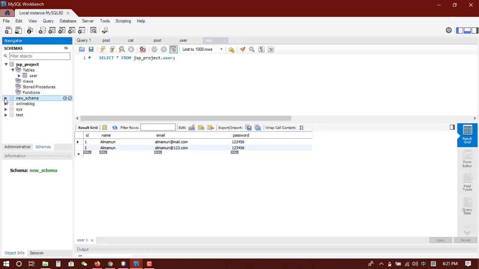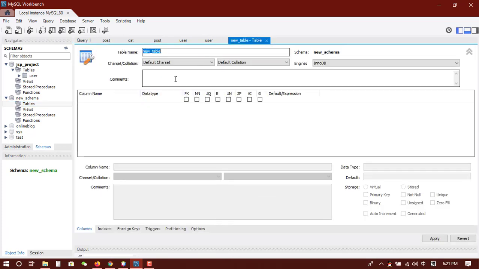So you can see here is our new database, and you can create a table, you can name it user table. Oh, my keyboard language is in Chinese, sorry.